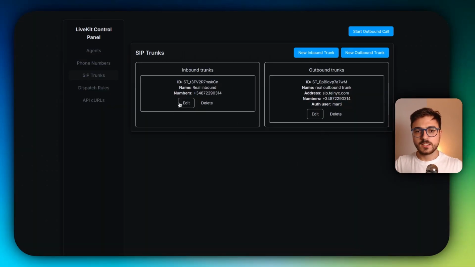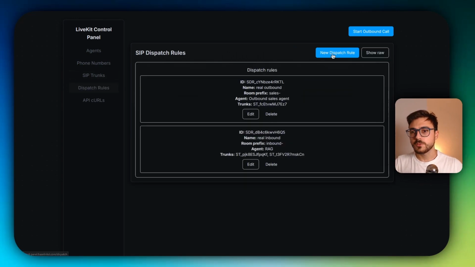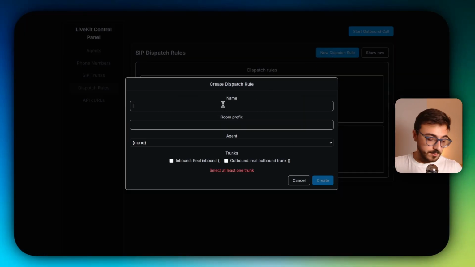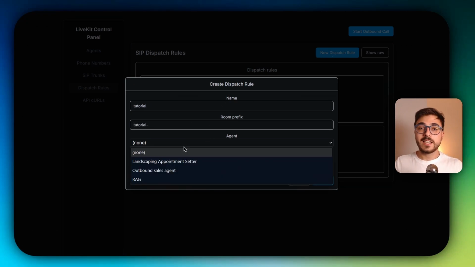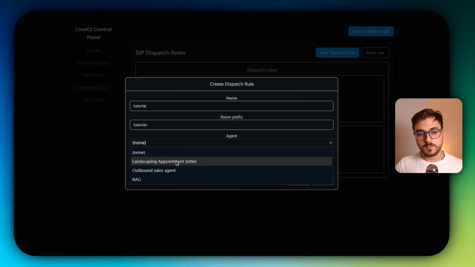In my case, I canceled because I already have an inbound trunk with a phone number, and then go to dispatch rules, create a new dispatch rule. You can set the name that you want, room prefix, whatever you want. And here select the agent that is going to be responding to the call, okay? That is going to be joining the call. In my case, it's landscaping appointment setter.